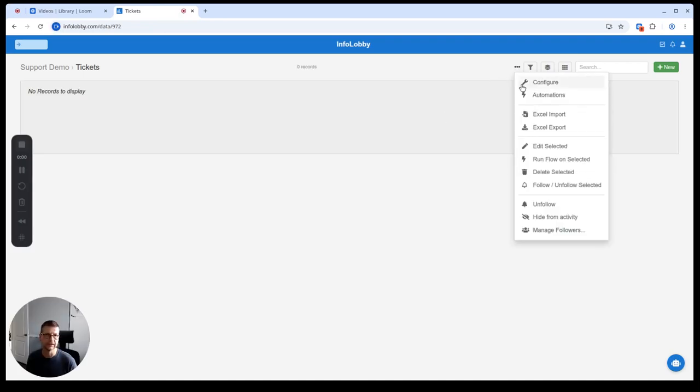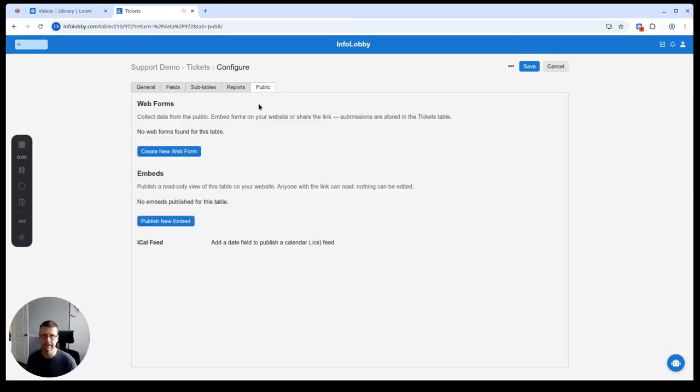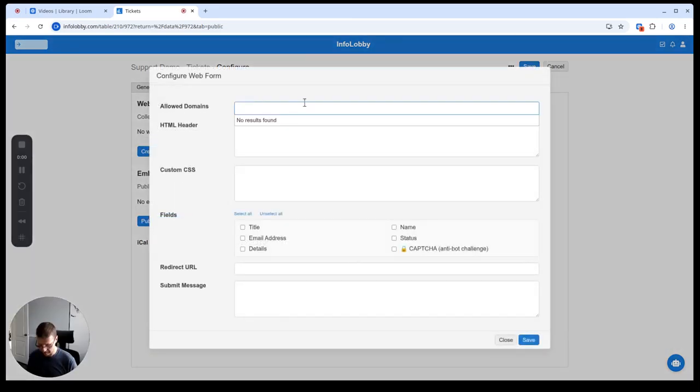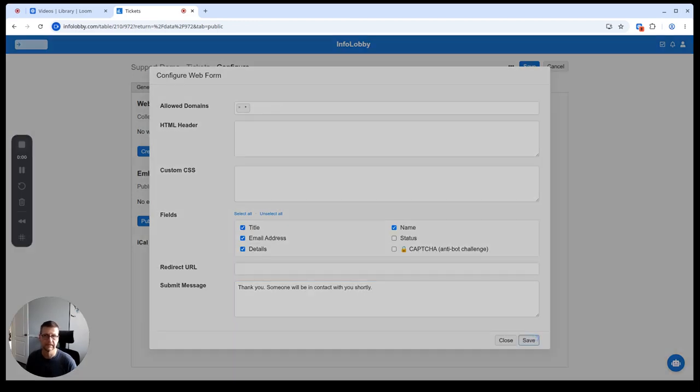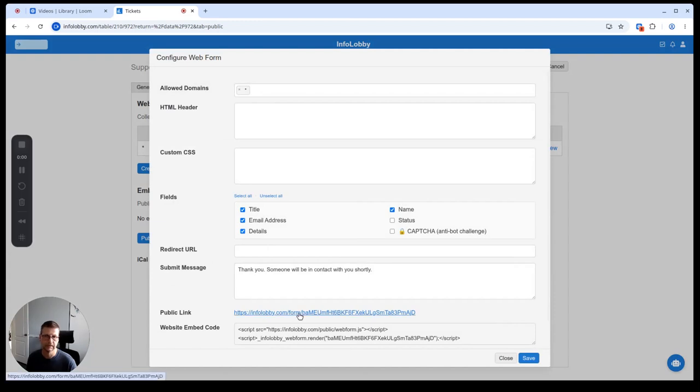And then let's go back into the settings. On public, I'm going to create a new web form. Whatever the allowed domains are going to be, I'm just going to allow everything for now, but you're going to be embedding this on your website. You can add in custom headers, footers, CSS, whatever you want. The fields that we're interested in are title, email address, details, name. And we'll just give a submit message and I'll say thank you, someone will be in contact with you shortly. And we save that.